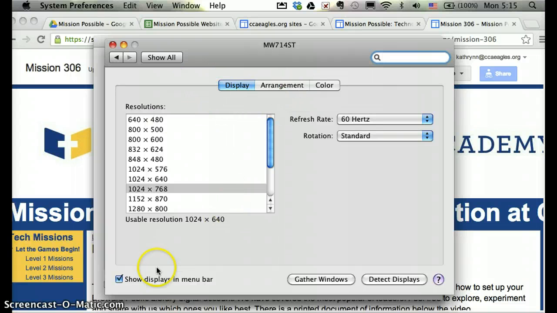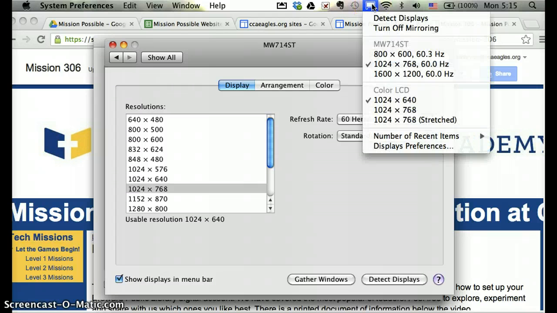In your display window, you see this little check mark in the bottom, this show displays and menu bar. You can't see it right now in my screencast, but at the top menu bar there's a little, looks like a little black television, and that's actually your shortcut. So if you check this little box and you click on the little black television icon at the top, it will actually bring up your displays, and this is what it looks like. So it's kind of a shortcut.